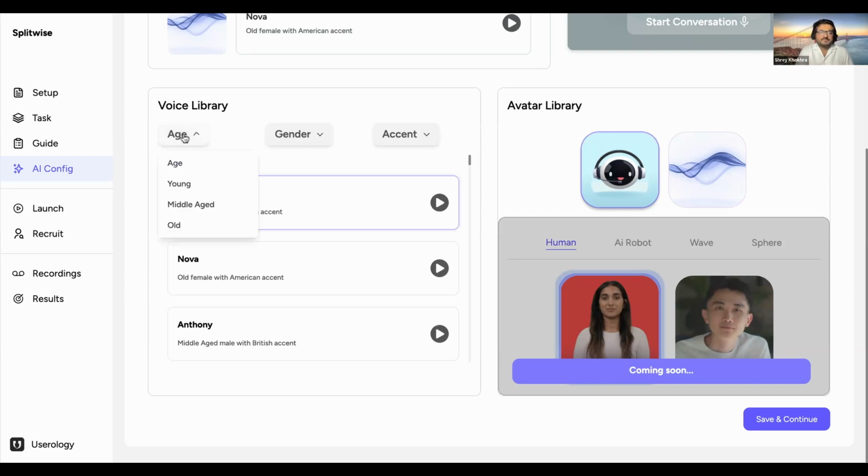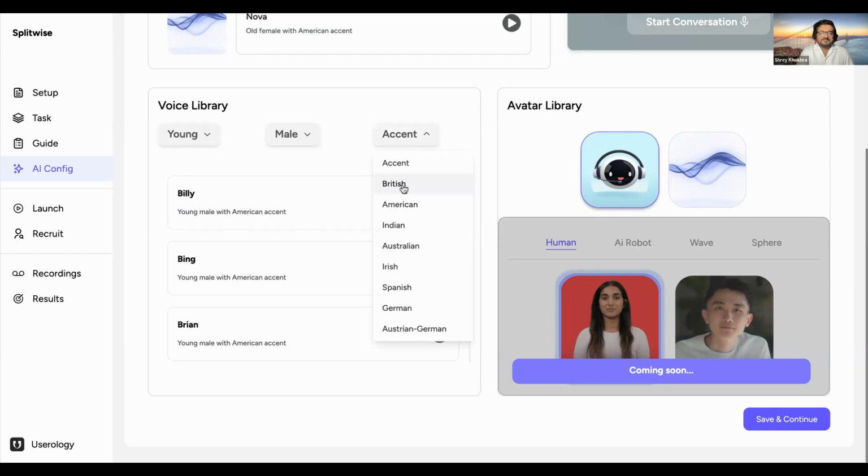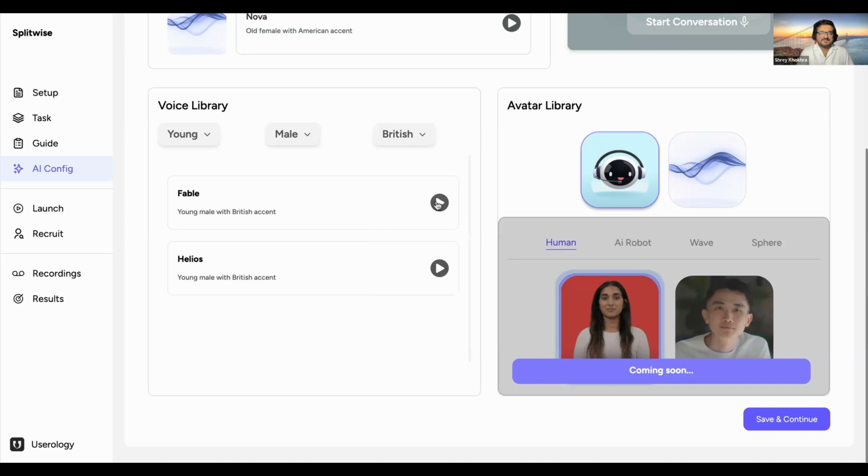When it comes to voice, we have a library of around 200 plus voice combinations. I will play a couple of them for you to check the differences.